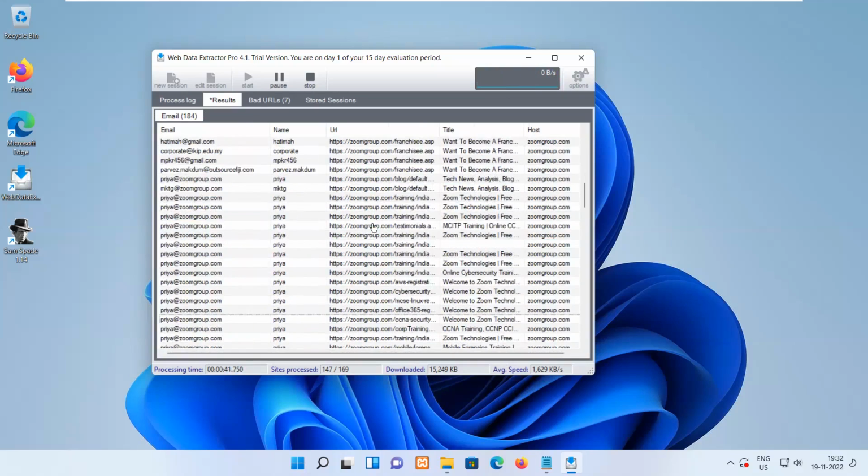So instead of a hacker trying to manually check each and every web page, right, they can use this kind of tool which will automatically search for all the email IDs, contact numbers, and all, and show you the details.